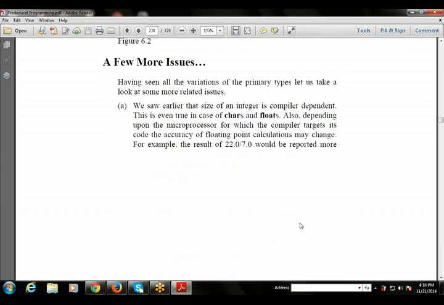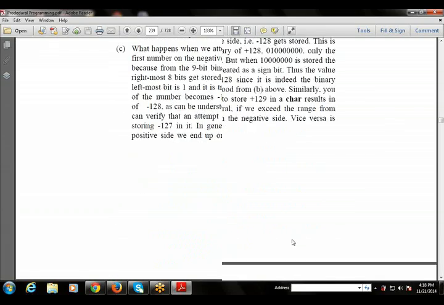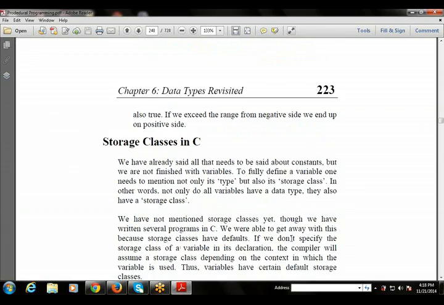Then we will discuss the issues related to data types. The next topic that we have discussed is the storage classes in C, that is, in which class the data or the variable will reside. To fully define a variable, one needs to mention not only its type but also its storage class. If no storage class is given, it takes the automatic storage class. Not only do all variables have a data type, but they have a storage class also.